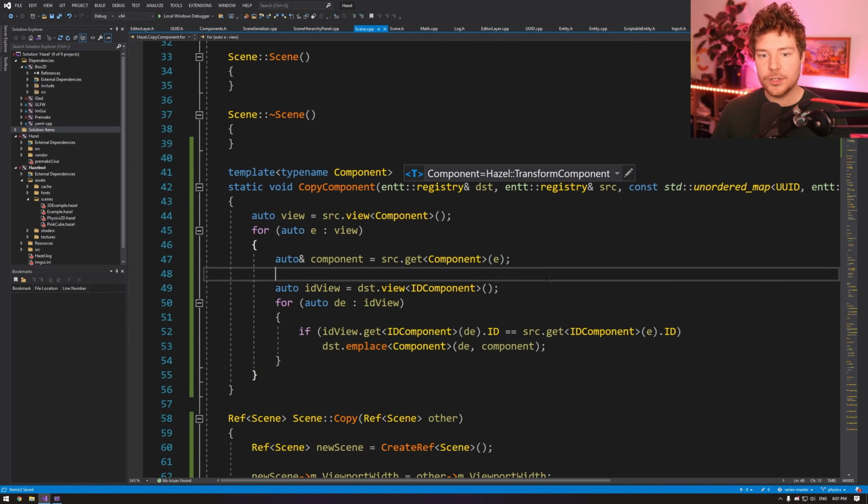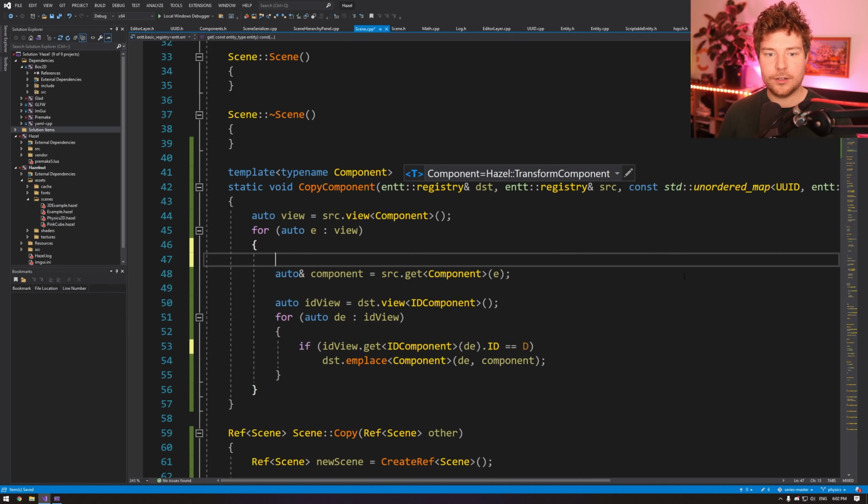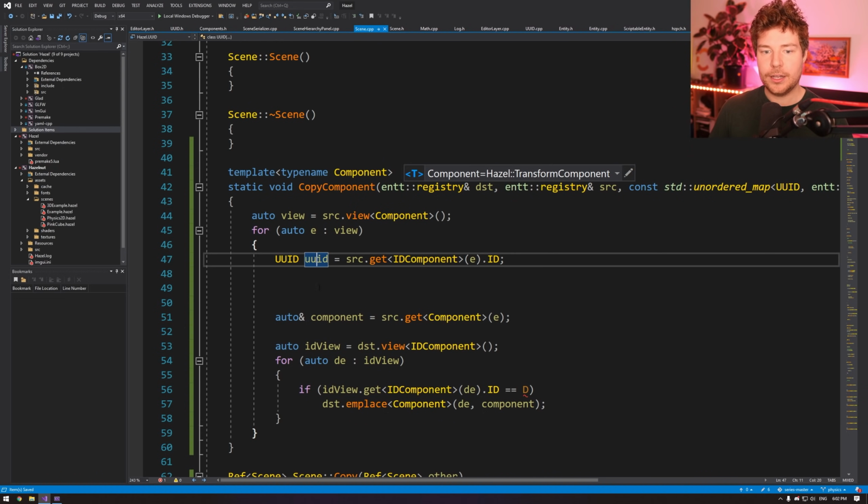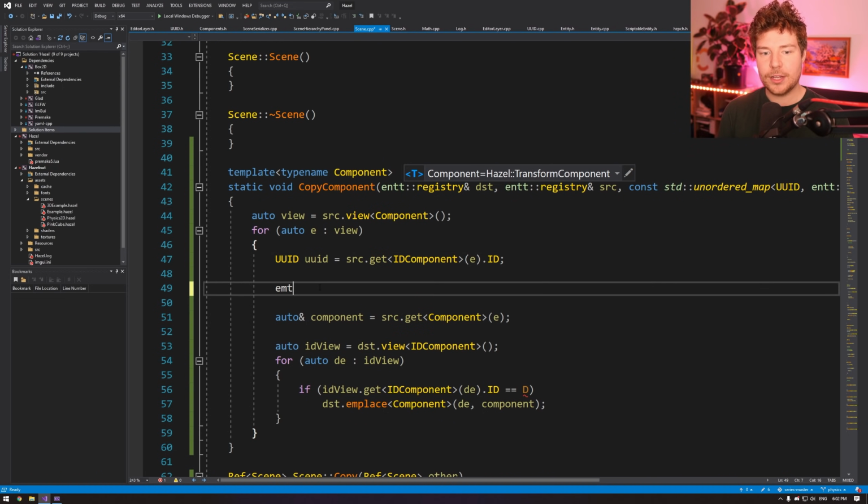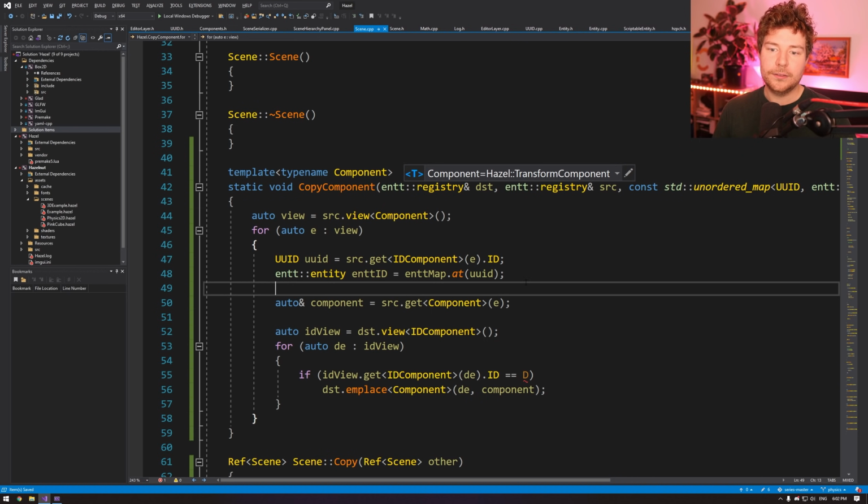Because instead of this, we have the ID, it's over here. Let me just bring this out and try and be as clear as I can. We have the source ID, which is the same as the destination ID. So now all I have to do is just do entmap.at, UUID. And that gives me the actual entity identifier, so ent ID. That's it, right? That's it.